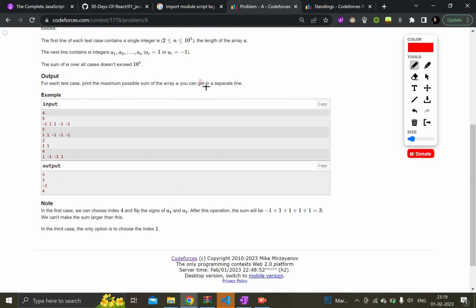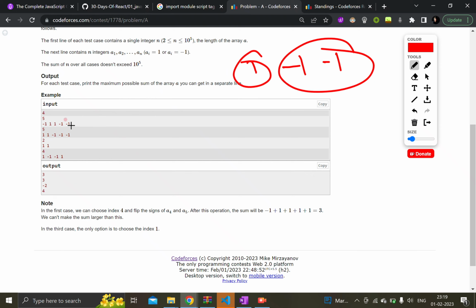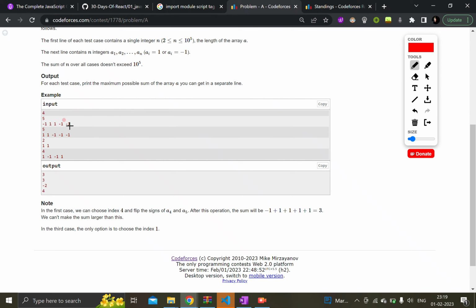Here, our best case was to find two consecutive minus 1s. See, here we get two consecutive minus 1s. So what was the sum previously? It was minus 1. Now what will happen?